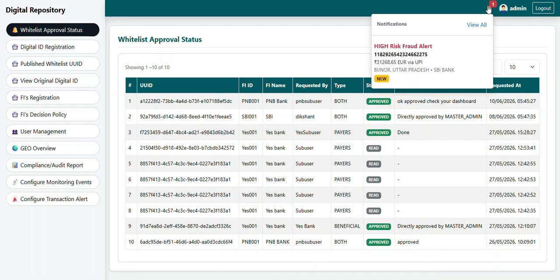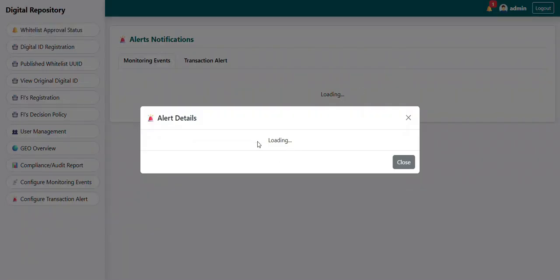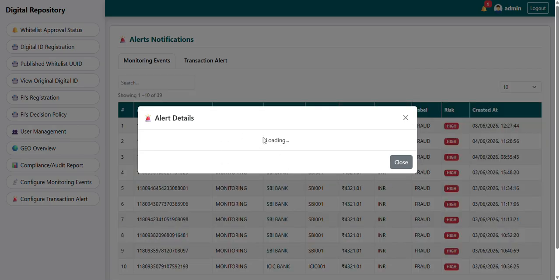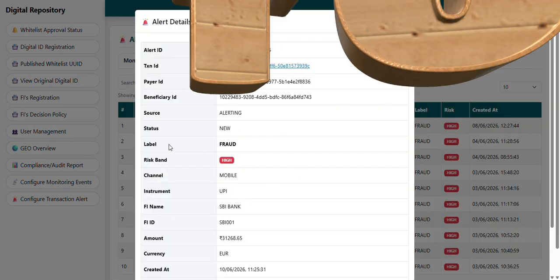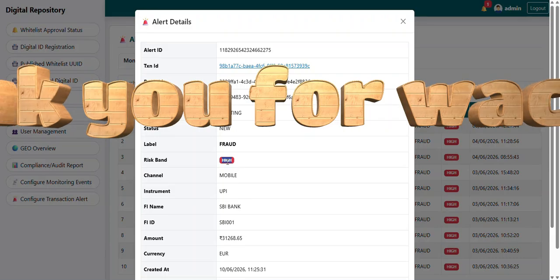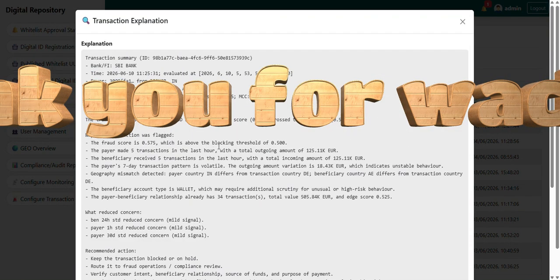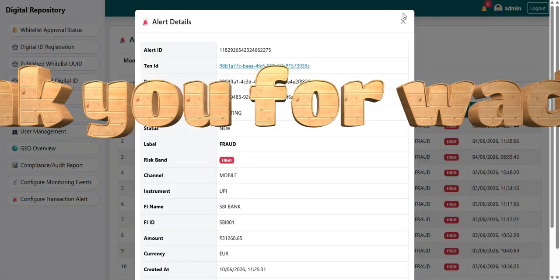High-risk alert investigation. Here we can see that a high-risk alert has been generated by the system. To investigate further, click on the alert icon and open the Alert Details page. This section provides comprehensive information about the detected suspicious activity, including risk indicators, alert severity, and associated transaction data.